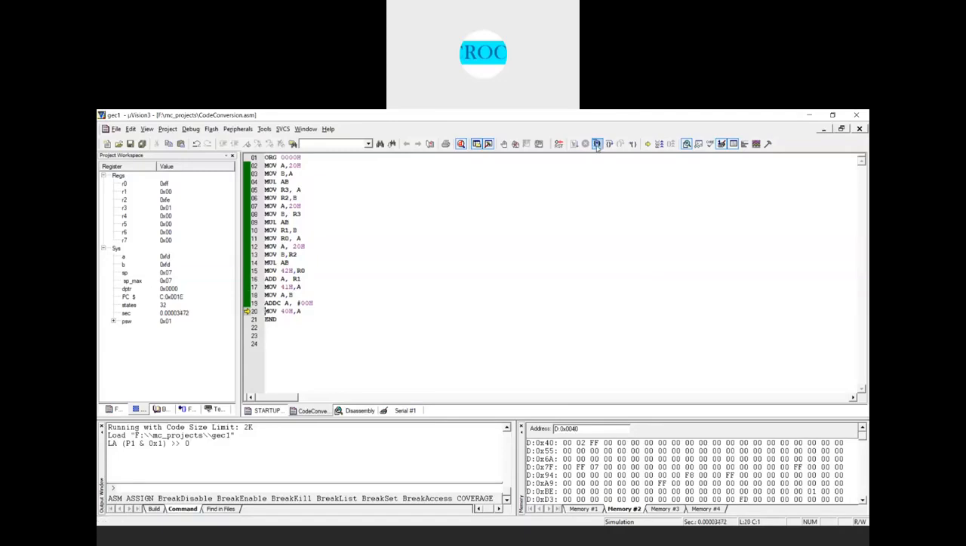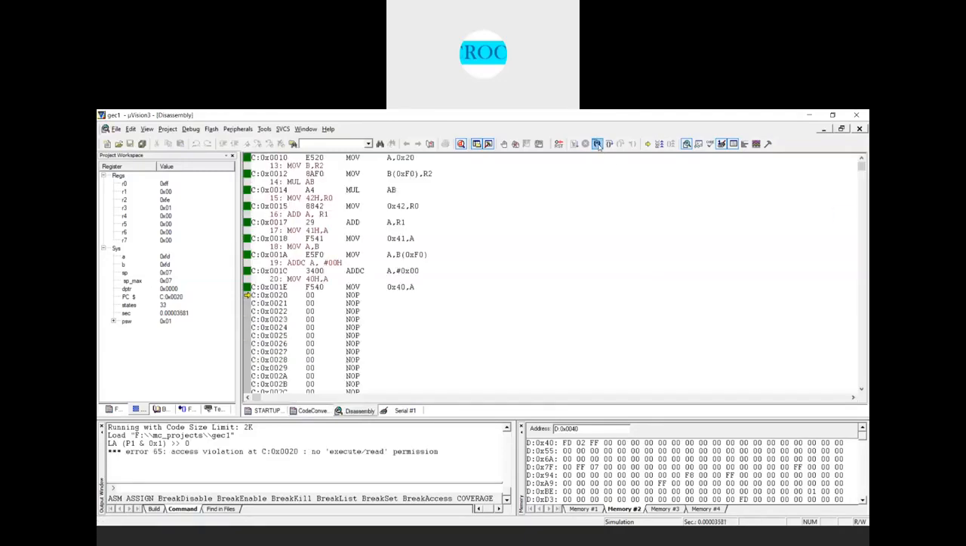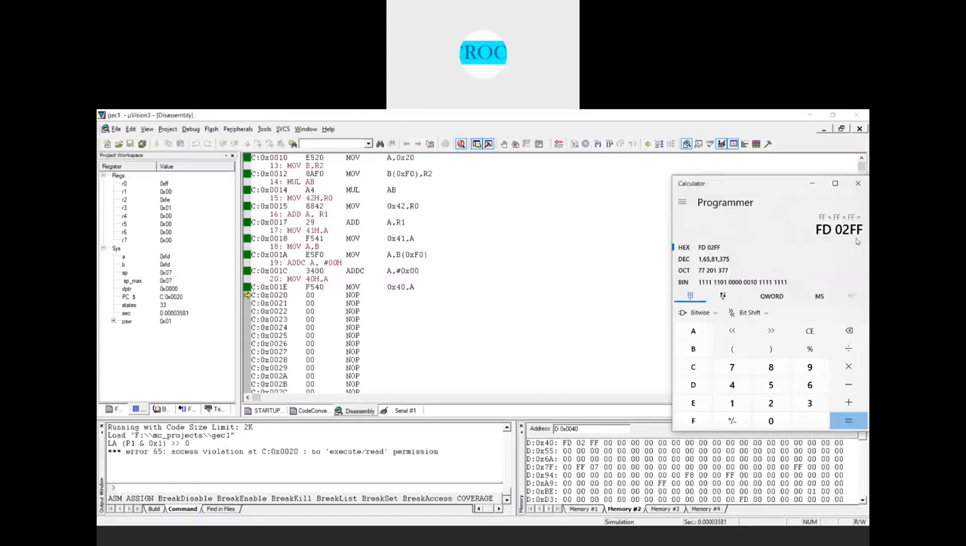And add C A comma 0, 0. What we get now? You get FD. You get FD 0 2 FF here.